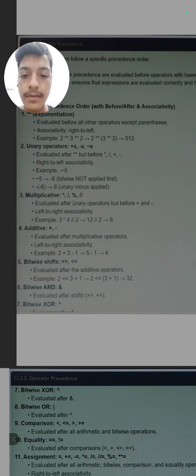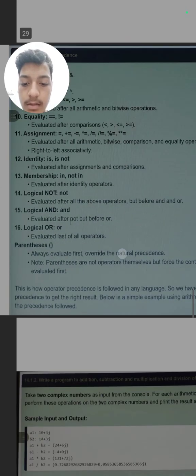Now you might think: in multiplicative there are multiply, division, floor division, and modulus operators; if all of these come in one expression, which will be evaluated first? It is a very simple answer. If these all come in one expression, then we calculate from left side to right side, or right to left, it's up to you. But if there is multiply and plus, you should calculate multiply first, then plus, not from left to right. If operators of the same precedence come in one expression, then you should calculate from left-hand side to right-hand side. This is the table.